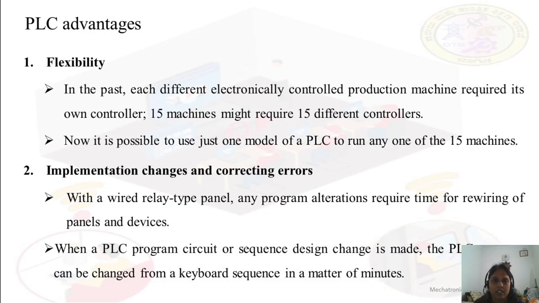What is flexibility? Flexibility means that in the past, each different electronically controlled production machine required its own controller. Fifteen machines might require 15 different controllers. That means in relay logic control, if you are using 15 machines, then 15 different controllers are needed to control those 15 machines.